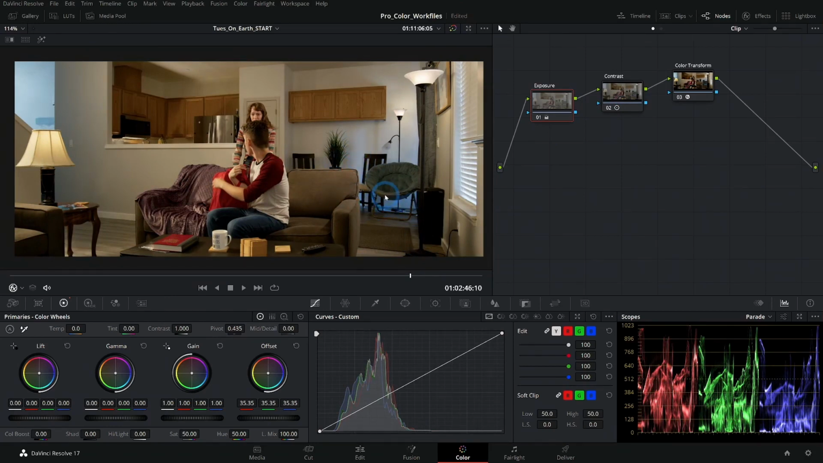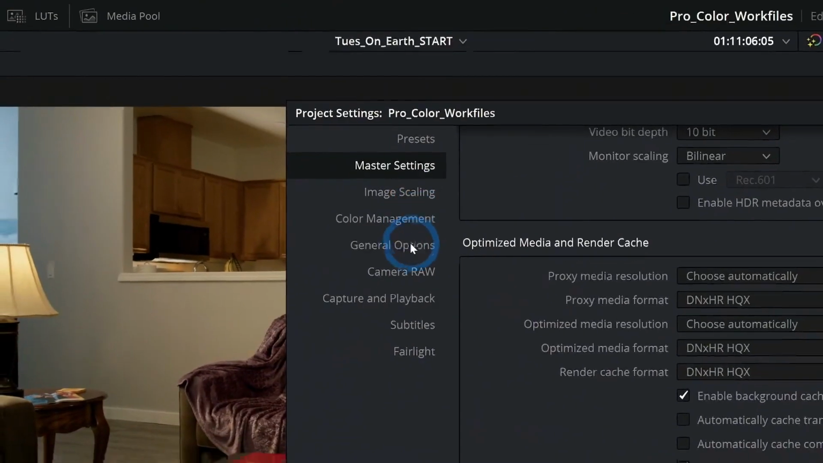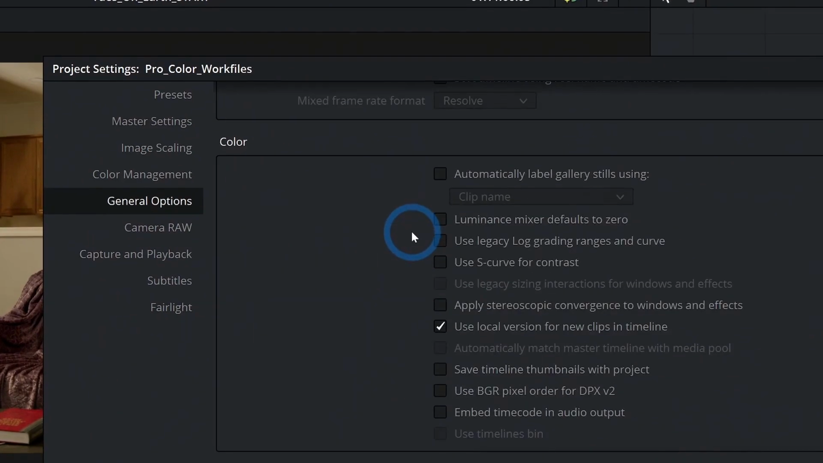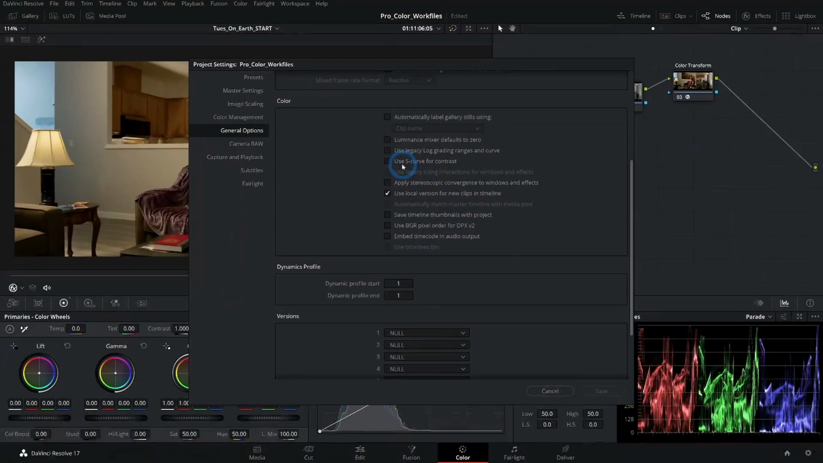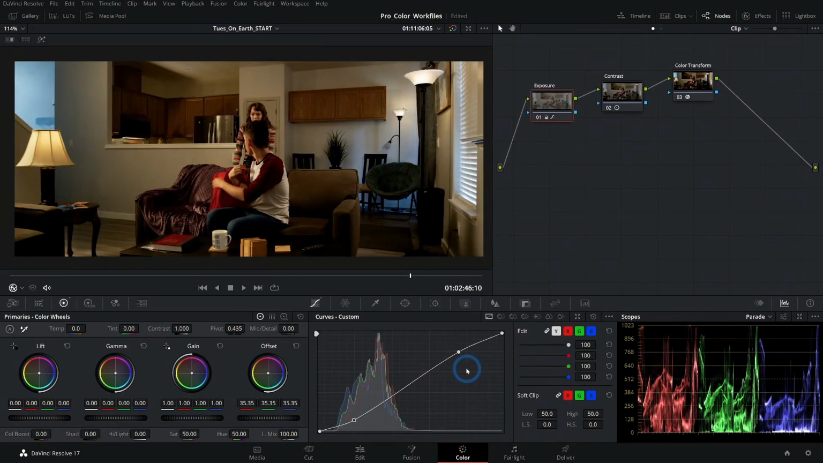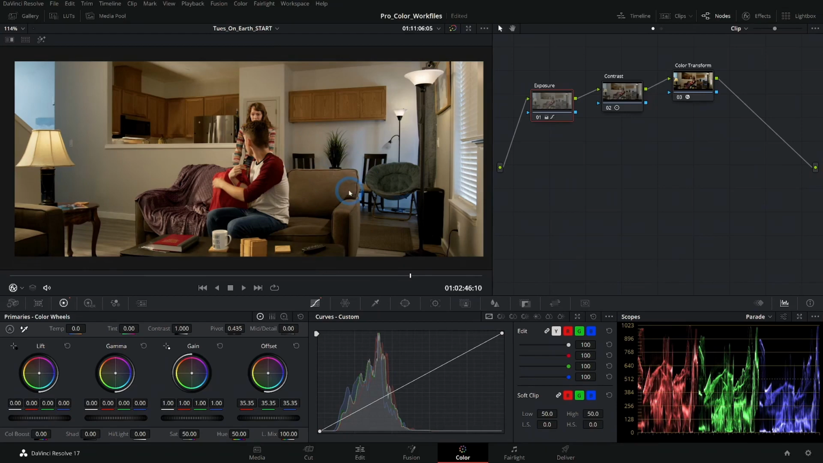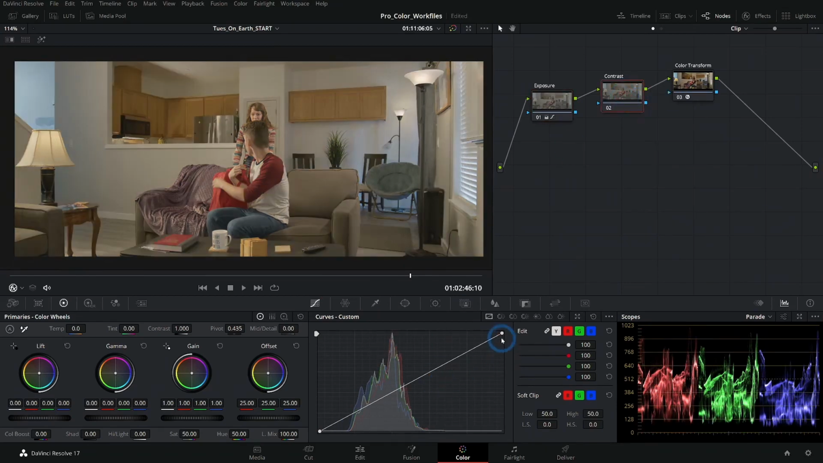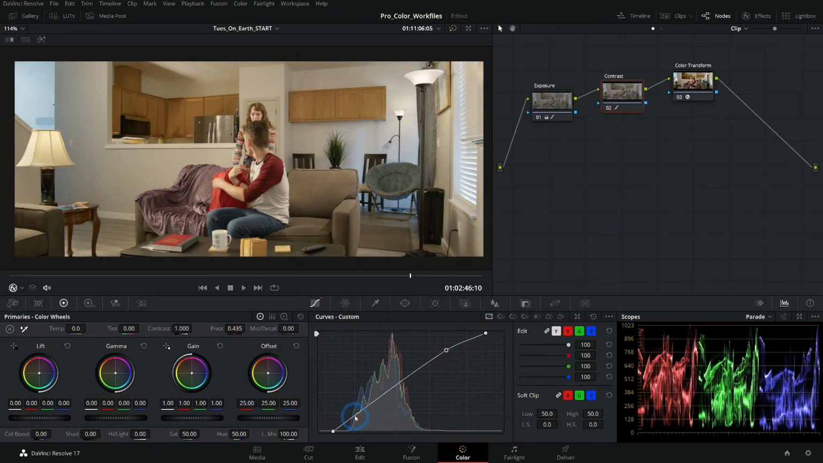The other thing I like to make sure of when it comes to just adding more contrast is I want to go into the project settings and under master settings and under general options, under color, I want to make sure to uncheck use S-curve for contrast. The reason I want to do that is because if we have this on, what Resolve's going to do when we add contrast is kind of map the colors in sort of an S-curve like this, which might look fine, but I kind of want to be in control of that. I don't really want Resolve to do that under the hood without showing me. So now really what we're doing when we up this contrast is we're doing something sort of like this instead of having an S-curve like this.